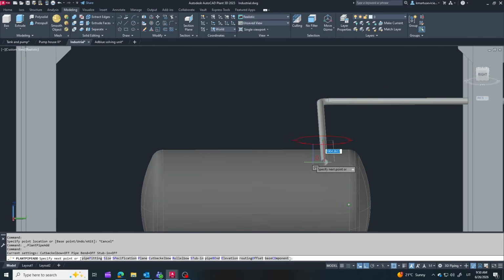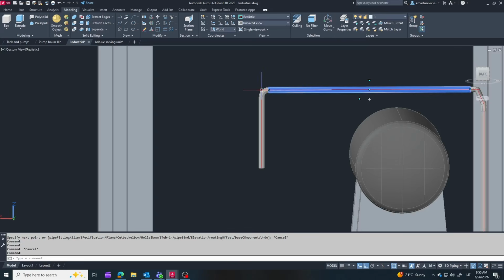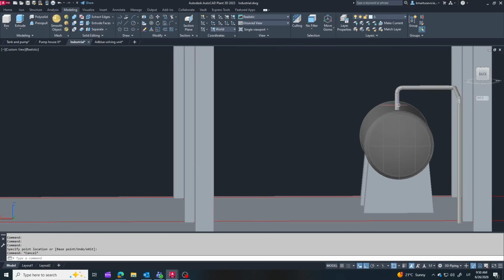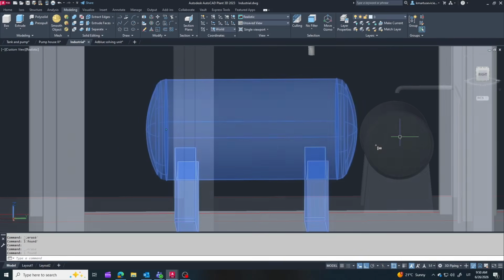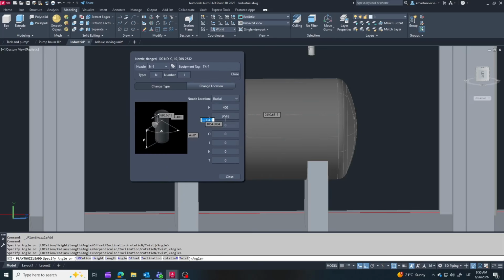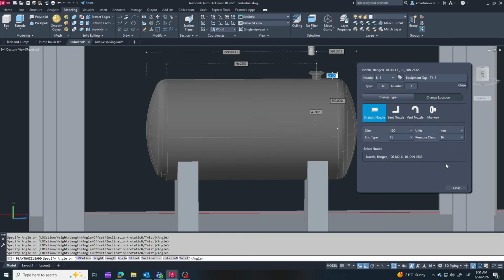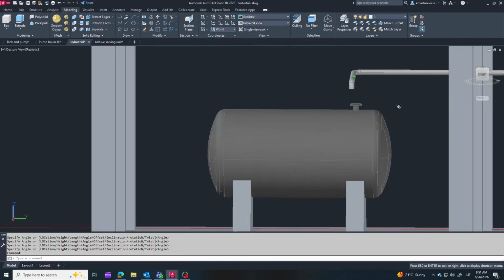Here the pipe runs vertically from the floor alongside the column, then continues along the wall before connecting directly to the tank nozzle. This routing keeps the pipe well supported and avoids unnecessary obstacles. Here I'm adding a nozzle on the top of the tank. Not every nozzle is defined at the beginning of a project. As the process design develops, additional connections may be required, so it's common to create new nozzles during the modeling stage.